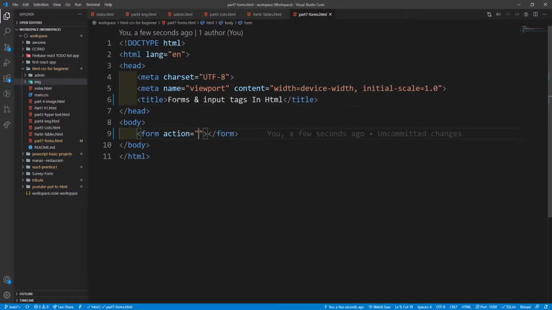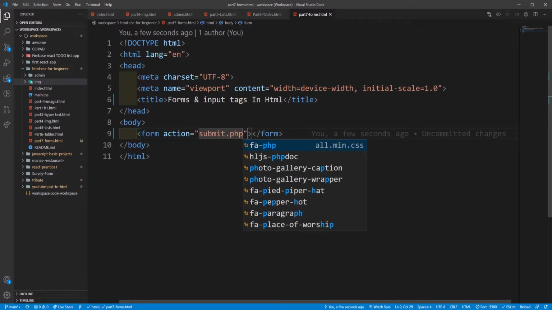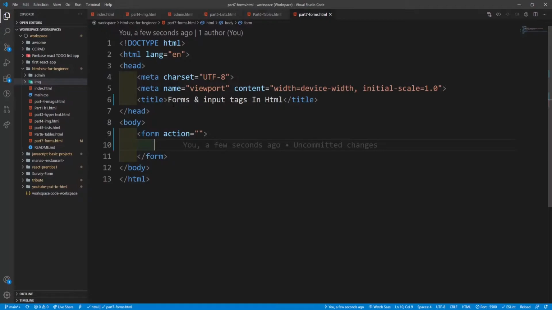Add a form tag. We specify the action attribute. In the action attribute, we specify the script file in which we write the logic of how to communicate with the data from the form, such as submit.php. But for now, we can leave it blank and focus on creating our form.